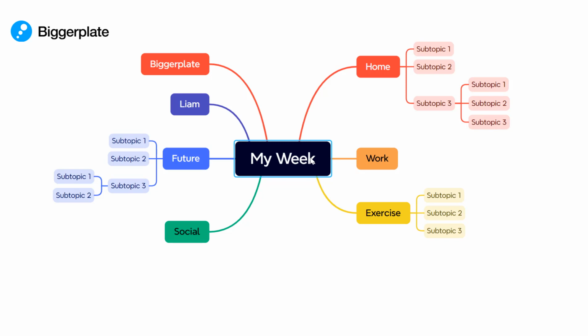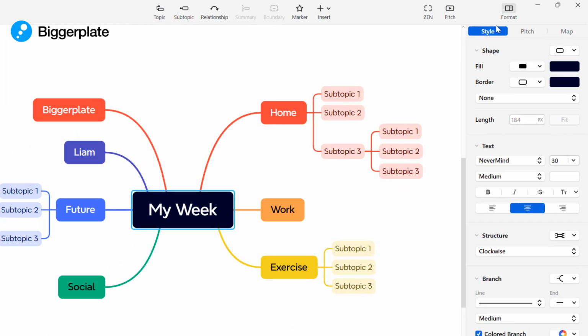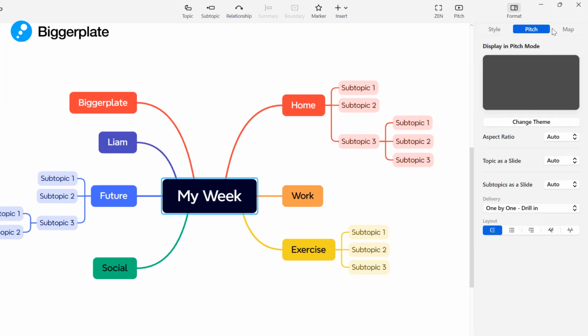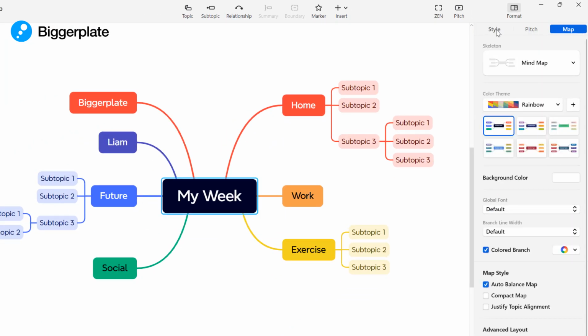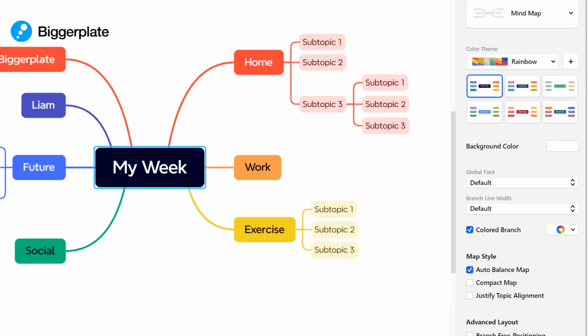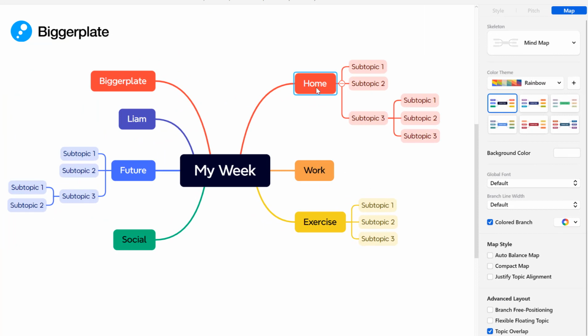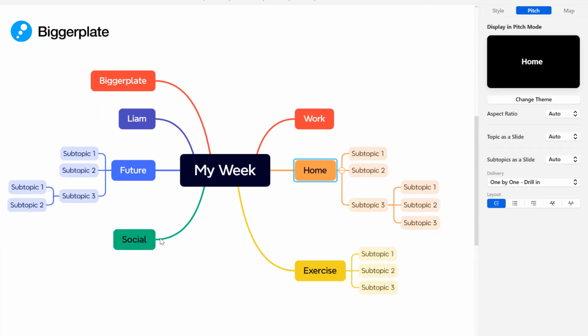So take a look up here for the Format menu and open that up. Within this section, there are three areas: Style, Pitch, and Map. So we want to click into the Map section and then look for this little tick box down here where it says Auto Balance Map. If we untick that box, we now have much more control over the position and the placement and the balancing of those main branches.